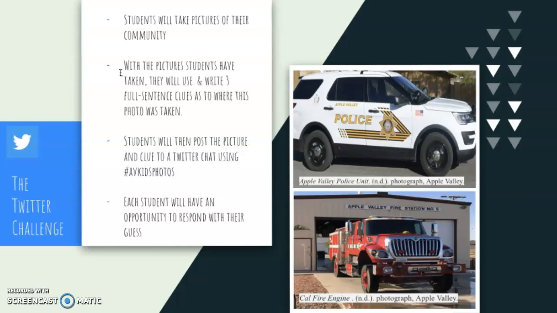In order to create participation, students will also interact with other students and guess where the picture is from. So this is, again, a great way to help some of our shy students that don't like to speak up in class. This is a great way to give them a voice as well so they can be a part of the participation.